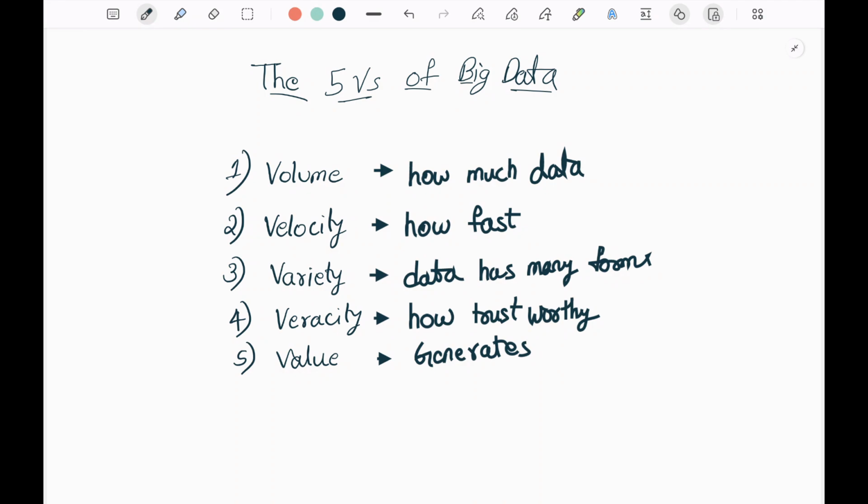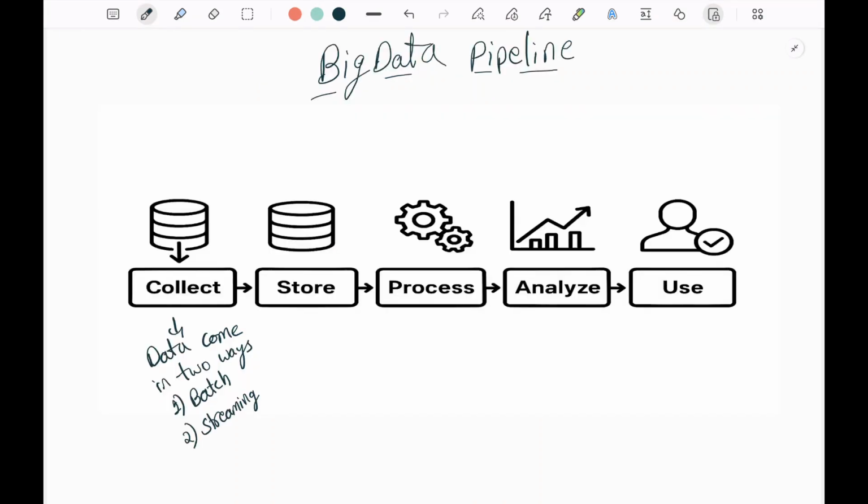And the fourth one is veracity. This means how trustworthy the data is, because real world data can be messy, duplicated, incomplete, or incorrect. And the last and the most important one, value. Data is only useful if it helps you get real value, like generating better decisions, better products, better predictions. So, big data isn't just lots of data, it's data that is big, fast, diverse, messy, and needs to become valuable.